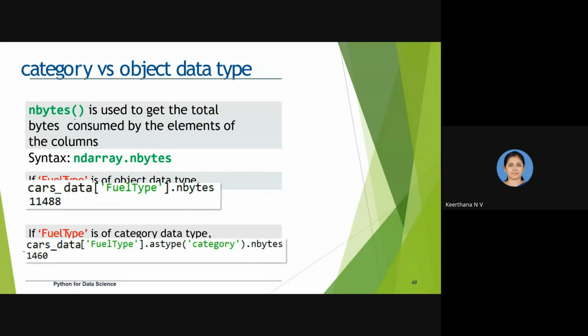So this is the way you convert the column data type explicitly. Next thing is nbytes. nbytes is used to get the total number of bytes consumed by the elements present in the column. It means that you are going to check how many bytes are consumed by the columns. So for example, I am going to check the FuelType column nbytes. So it means that the FuelType column is consuming 11488 bytes. All these you have to represent inside the print for getting these outputs.